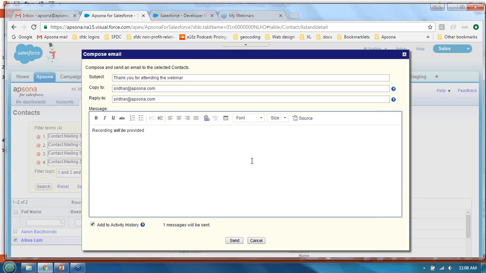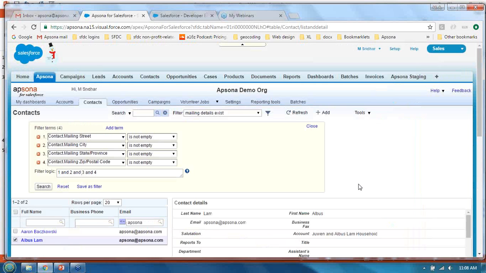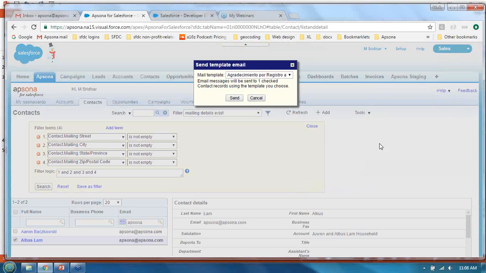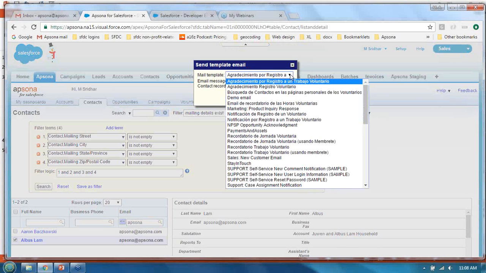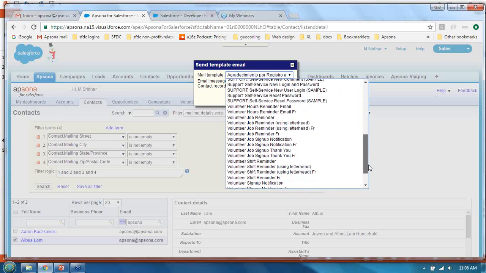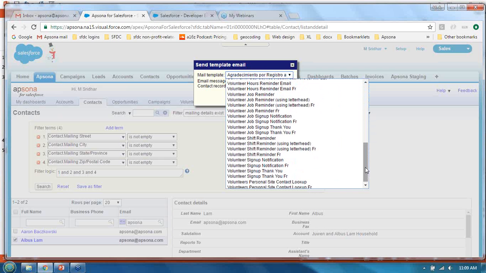The other thing to note also is that this pop-up sends email through the Salesforce email mechanism, the single email mechanism, and more on that later. The other way of sending mass email is using the Salesforce native mechanism, which is this thing called send mass email. And what this does is it simply pulls up a pop-up in which it shows you all the available Salesforce native templates and lets you pick one and send it off. But it uses the Salesforce email mechanism. There's no Apsona mechanisms involved here.